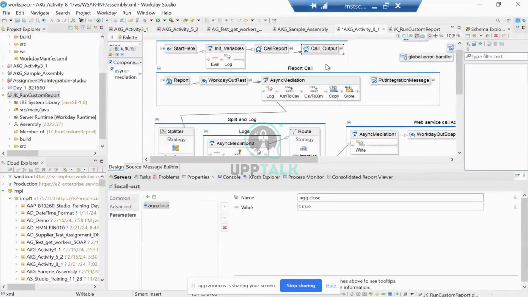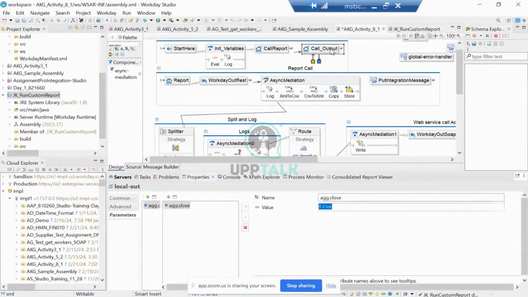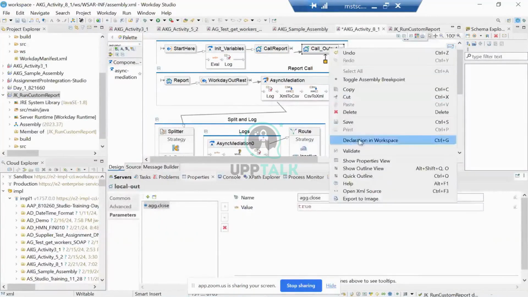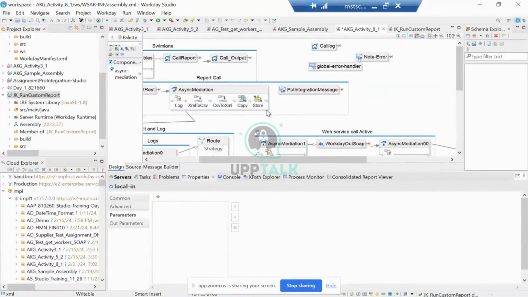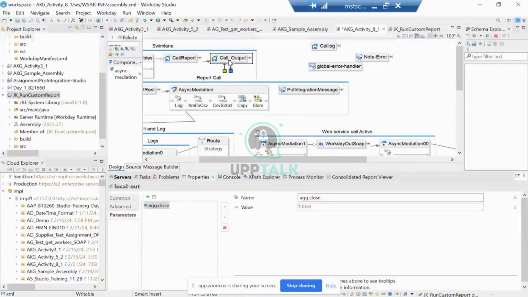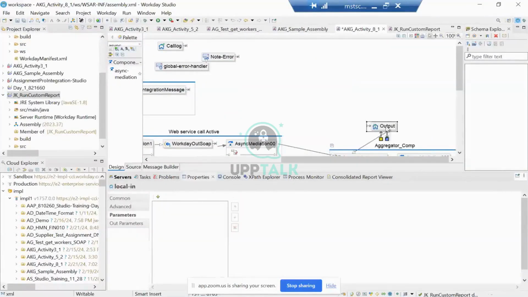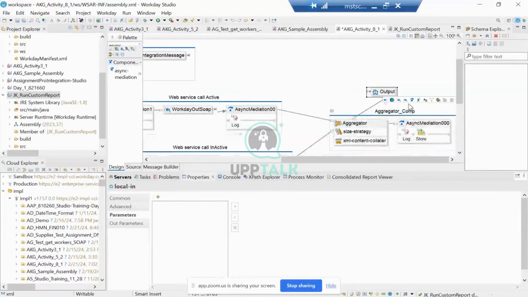Here I am setting the aggregate.close flag as true. This endpoint is actually pointing me to this local in. When all the splitting, the row by row processing is done, the control comes from call report to call output. This calls this, and now the flag is true, and I'm passing that here.